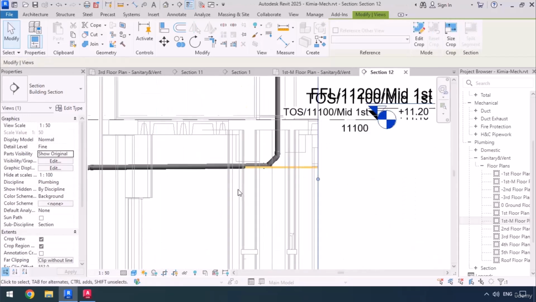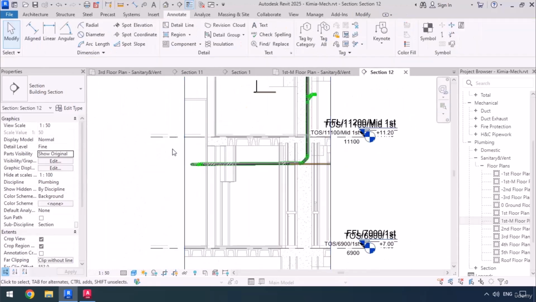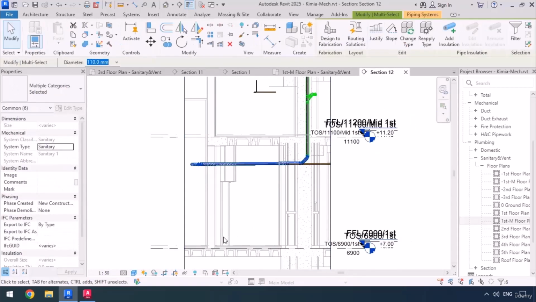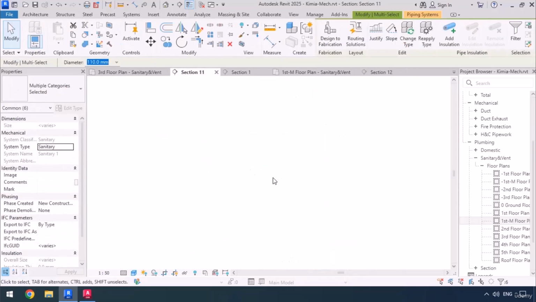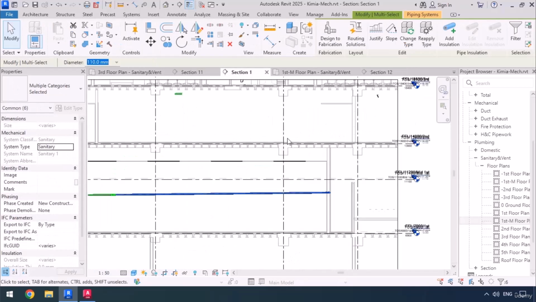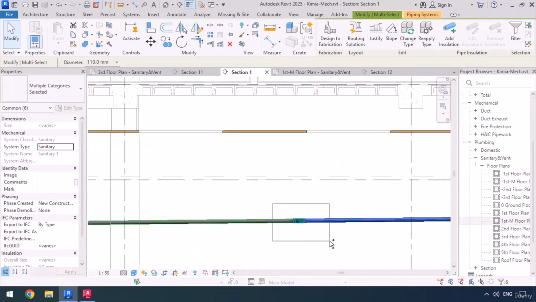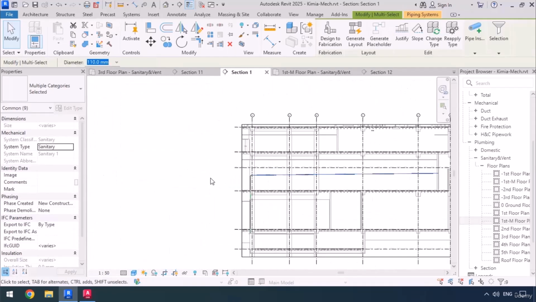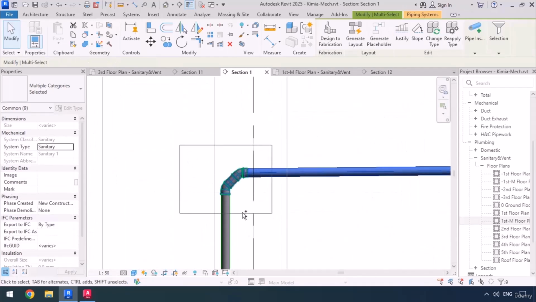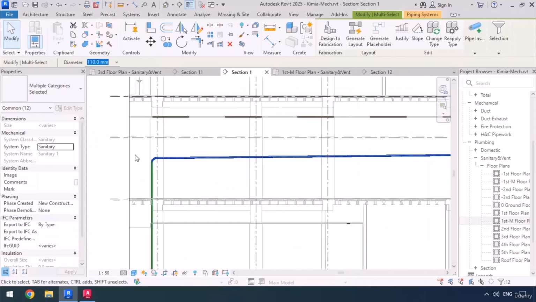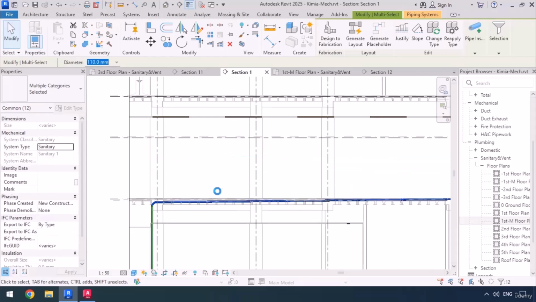So let's go back in this section, and I'm going to drag over this pipe to select it. And then I'm going to go over to this section right over here. And then I'm going to hold the control key and drag over this fitting, holding the control key and selecting the other pipe and the other fittings, then bring them all lower to below the ceiling of this 1st floor.